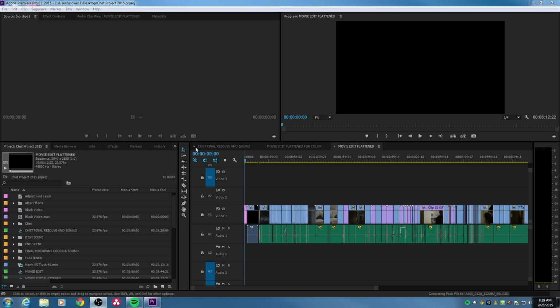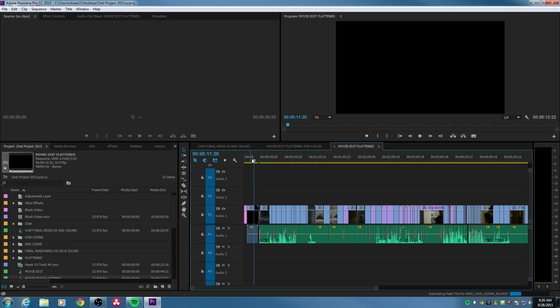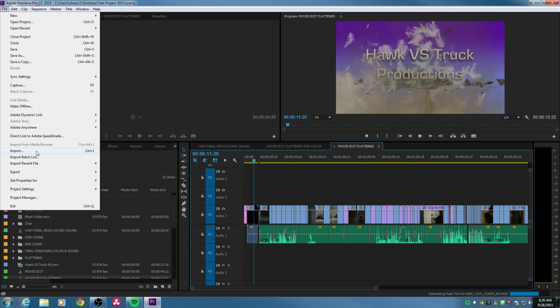If you don't want to use a Lumetri panel and you want to do a little bit more serious color correction, you're going to send this project from Premiere to SpeedGrade, and then you'll have a lot more functionality than you do in the SpeedGrade panel. Now the way that I'm going to be showing this is this little function up here. I'm going to go up to File and we're going to go down to Direct Link to Adobe SpeedGrade.